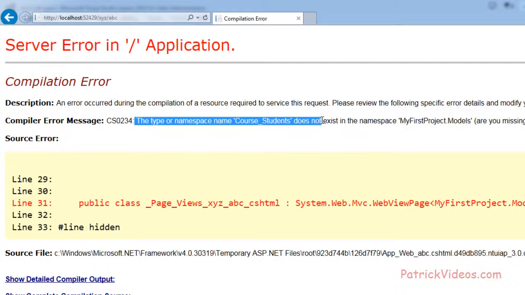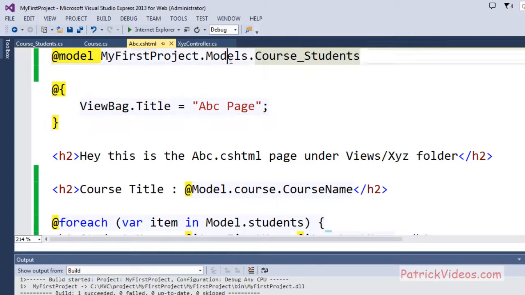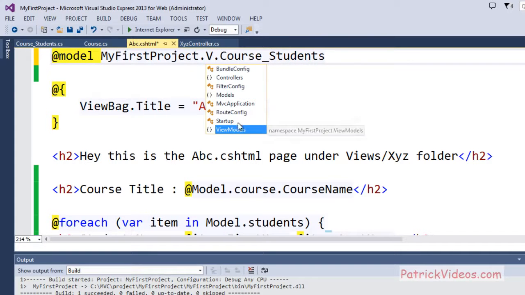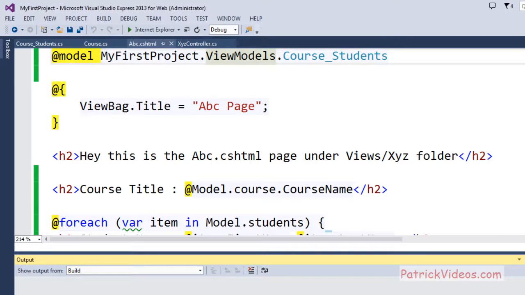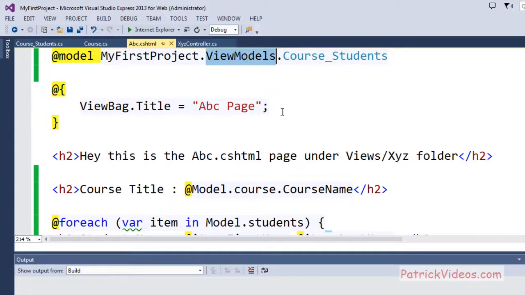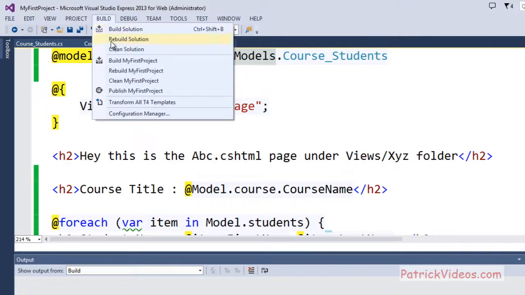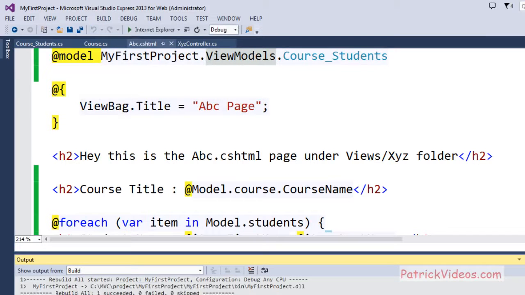It says the type or namespace Course_Students does not exist in the namespace MyFirstProject.Models. It is unable to see that in the views actually. So here also make sure you change it to dot ViewModels. Now when you go to xyz/abc, everything works fine, but now the class is in view models. Whenever you move classes, make sure that you go and change in all the places by resolving. You may get some errors. Whenever you want to resolve errors, make sure you click on Build, Rebuild Solution, which will tell you exactly what the errors are.